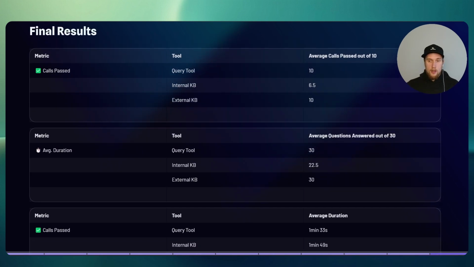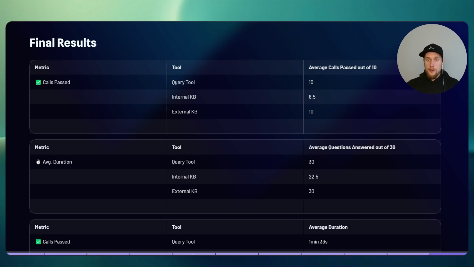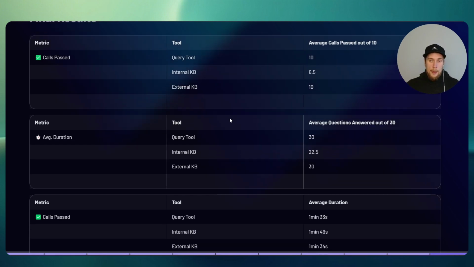The final results. So I'm just going to scroll through each one, and the first one that we're going to look at is the calls passed. So if you jump to this section without watching anything else, I did 20 calls per different tool. So the query tool, which is the new update for Vapi, the way I had that set up, it was getting every single question right all the time. The internal KB tool was getting it right 65% of the time on average, and the external KB tool was also 100% accurate.